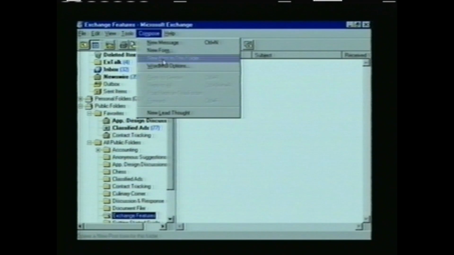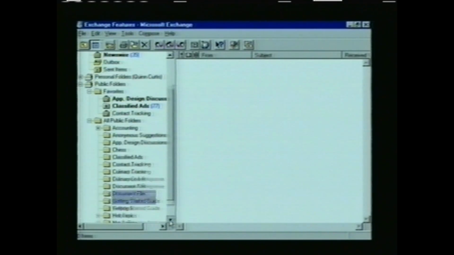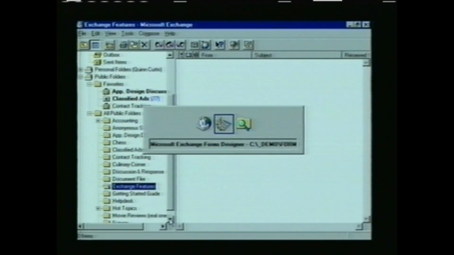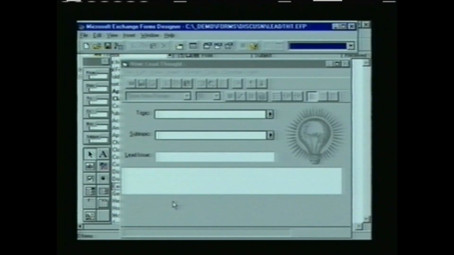Let's take a look at the Compose menu, and sure enough, we have a new lead thought form associated with our Exchange Features folder. Now, the lead thought form is the same lead thought form that was in the Discussion and Response folder, and that's not too valuable for us in our particular context here. So we'll go to the Microsoft Exchange Forms Designer and alter that form. Now, we're skipping through some of the steps that you might have to do to fully complete a form, but they are fairly simple.